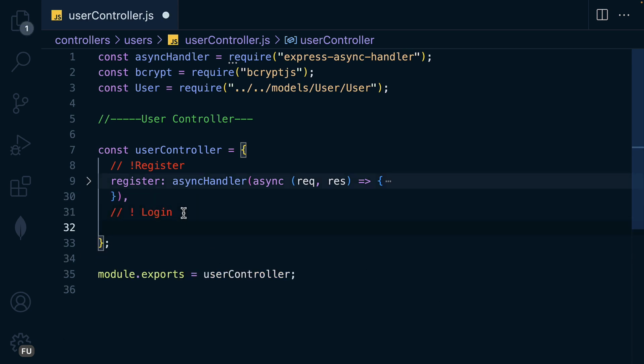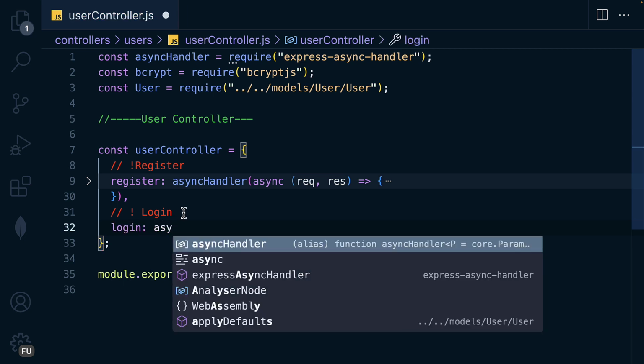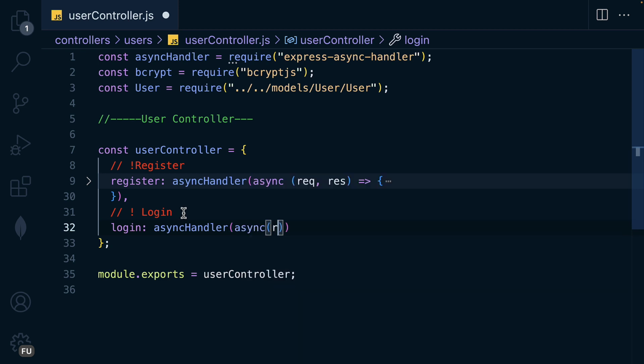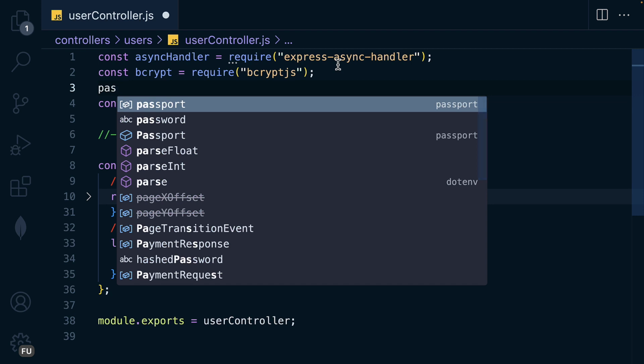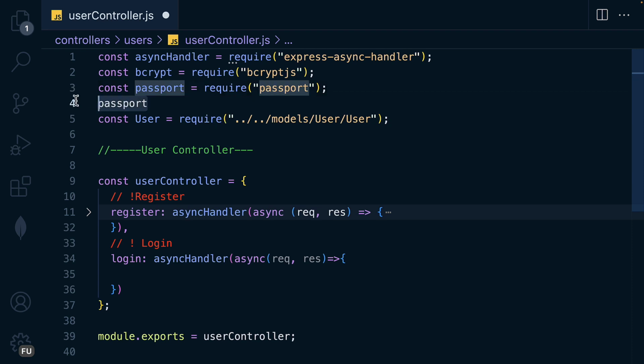So here is going to be login, and then asyncHandler, and then pass in our callback function as req, and then the response. And here we go. Remember, since we are using passport, we need to allow passport to log in. Therefore, we need to bring in the passport package as passport. And the auto import is fine, which is this. And let me bring it up there.